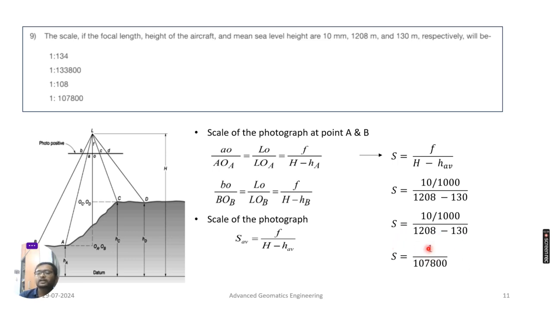It means 1 meter on image is representing 107800 meter on ground, or in other terms, 107.8 kilometer on ground. So 1 meter on map is equivalent to 107.8 kilometer on ground. So are you clear with this numerical? Yes. Everyone?